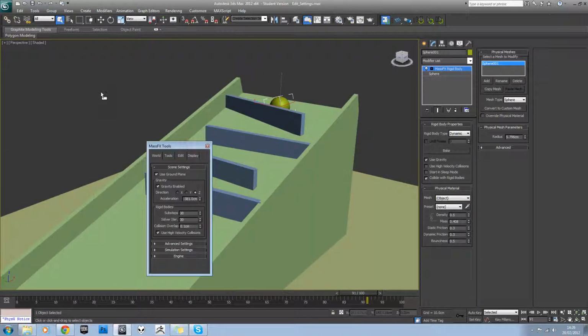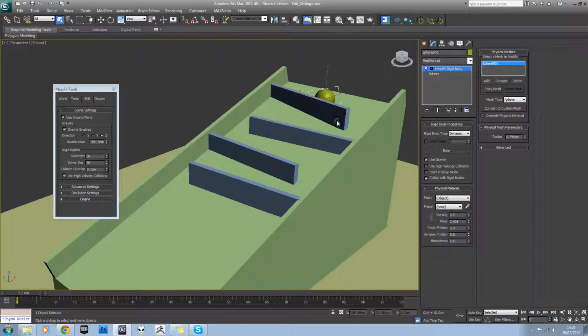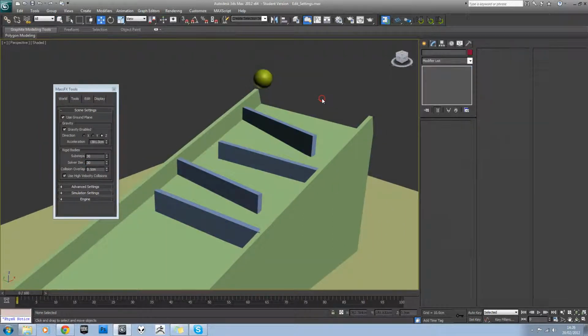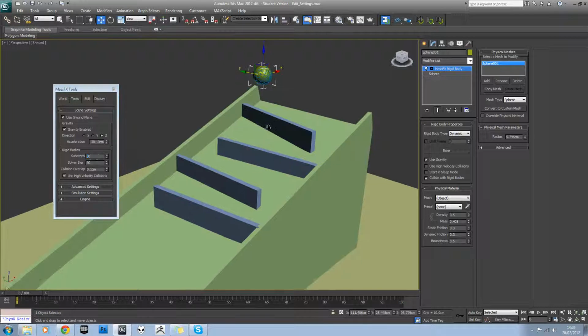Okay, so let's open our MassFX tools dialog here. Now remember, if we set substeps and solver iterations higher, I've got mine at 30 and 30 here, we get a more realistic, accurate result. It does take longer to calculate, so obviously you might need to turn that down if you have a lot more models in your scene, but that's where you just turn down substeps.